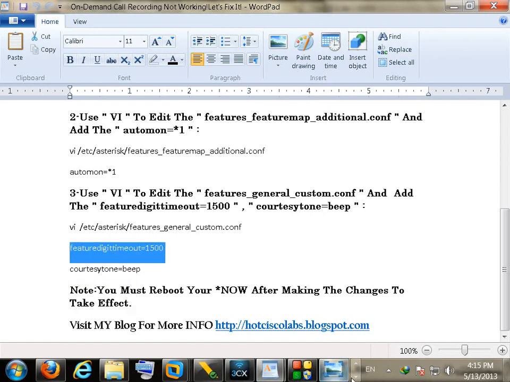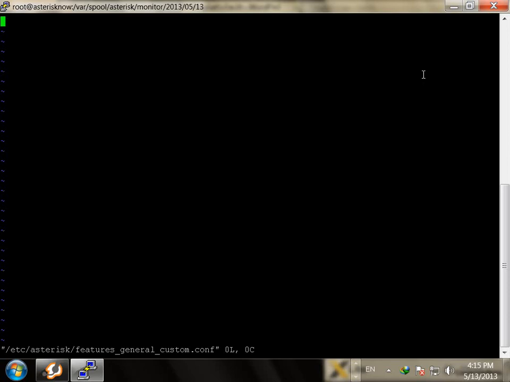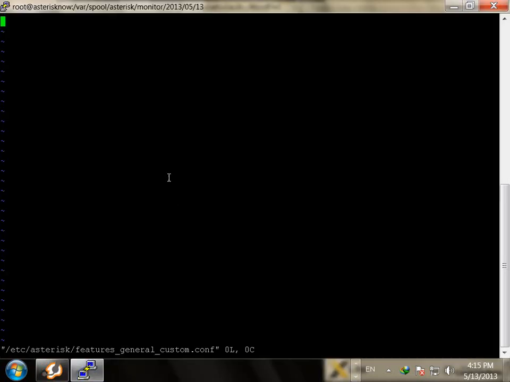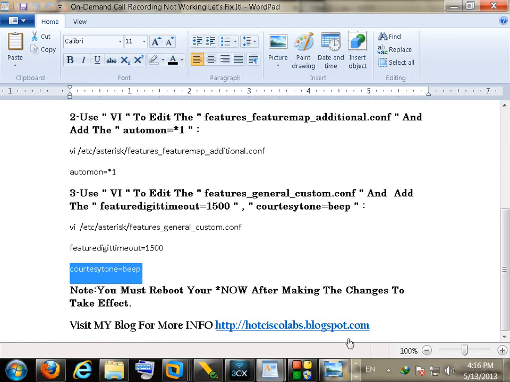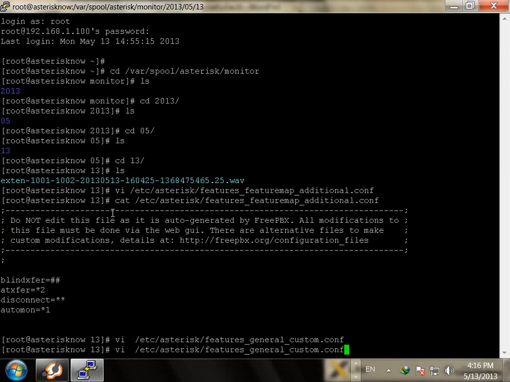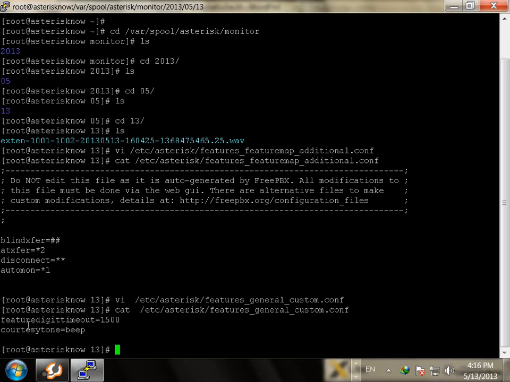So now let's copy and paste. And here you can see this file is empty, it doesn't have any configuration. So now let's press I on your keyboard and paste. Escape, colon W to write and save your configuration, followed by Q to quit. And now let's verify the changes. And you can see here the values have been added to our configuration files. That's fine.